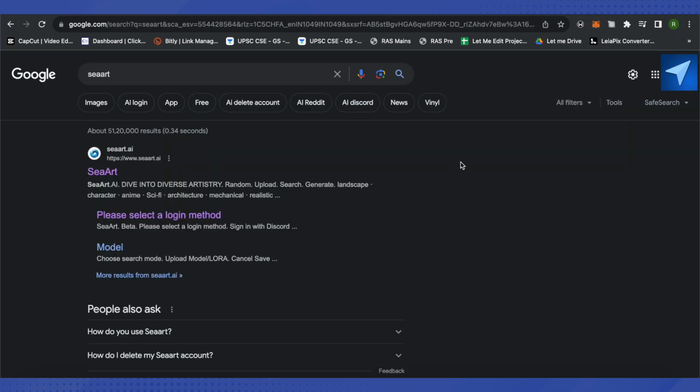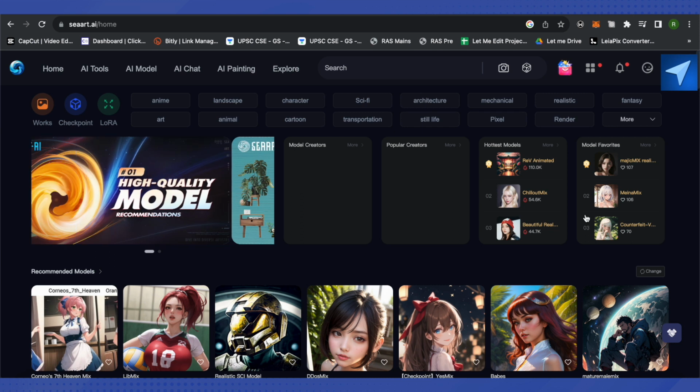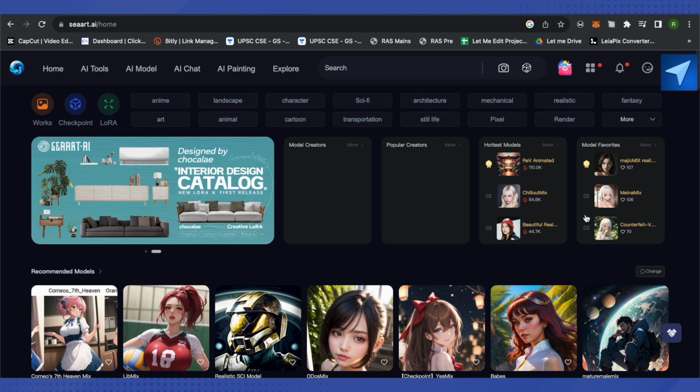All you have to do is just search for C art on Google. After that, open up the very first link that you will see in the search results. Just open it up, and after that all you have to do is log into this account. You can use your Google account and you would be able to sign in quite easily.